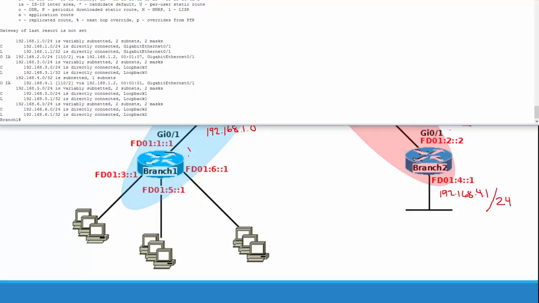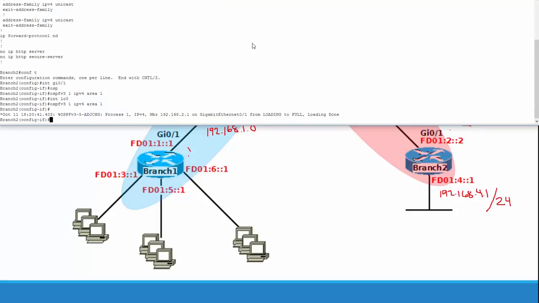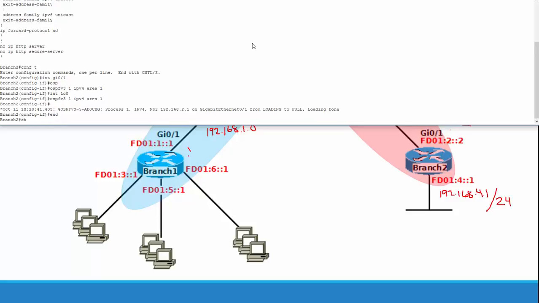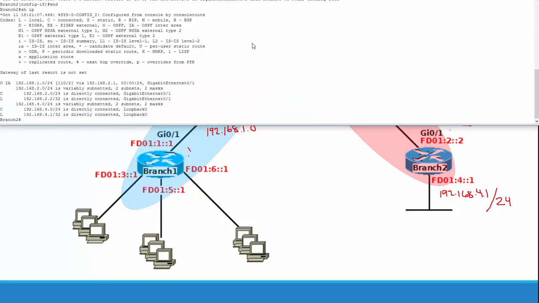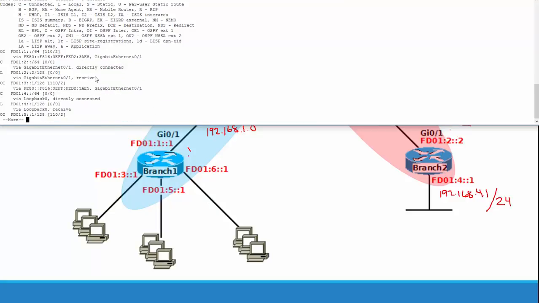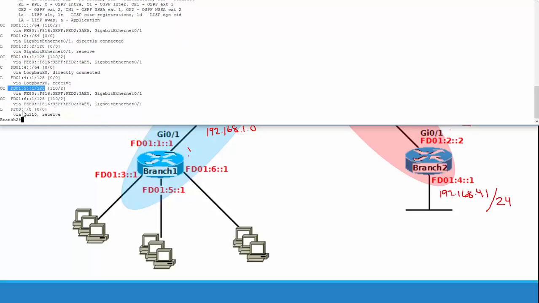All right. Now, if we go over to branch 2 and do a show IP route, all we see is the 1 network, because I didn't put any of the loopbacks into IPv4. Now, if I did a show IPv6 route, I will see the 1.1, the 3.1, the 5.1, and the 6.1. So we're running 4 and 6 together under the same process.